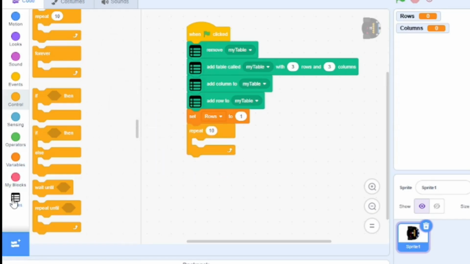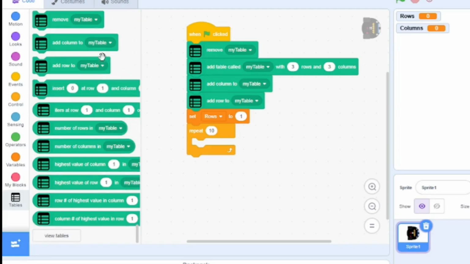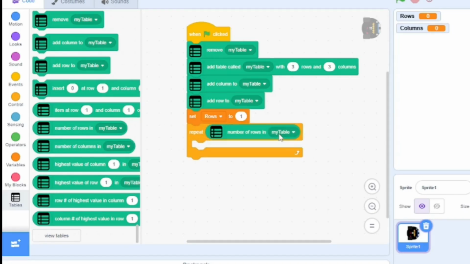Yes. And now I will go to my table extension and in this I will use the block number of rows in my table. It means whatever action I am going to do, that will be repeated according to how many rows are present in my table. You got my point? The same work will be done by this block, that is number of columns in my table. Okay. So here if you want to repeat some action as per the number of rows, as per the number of columns in your table, you can use this kind of block.